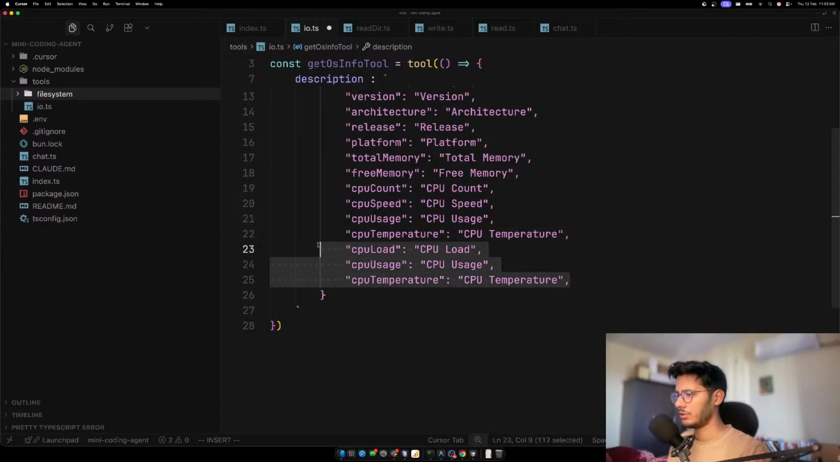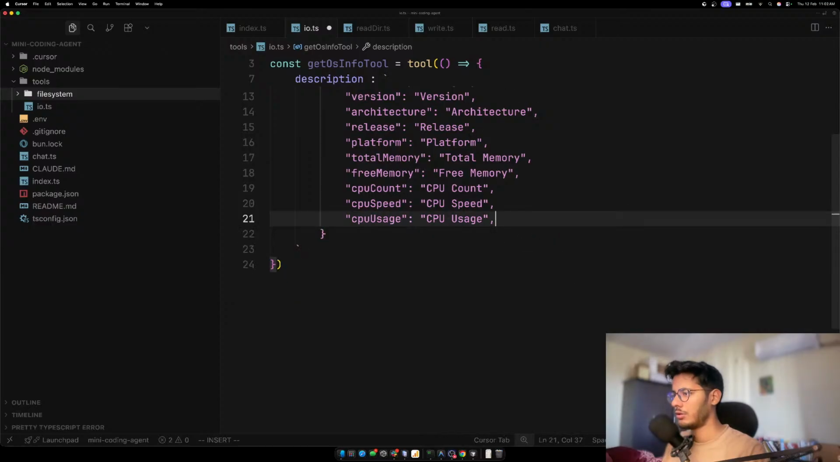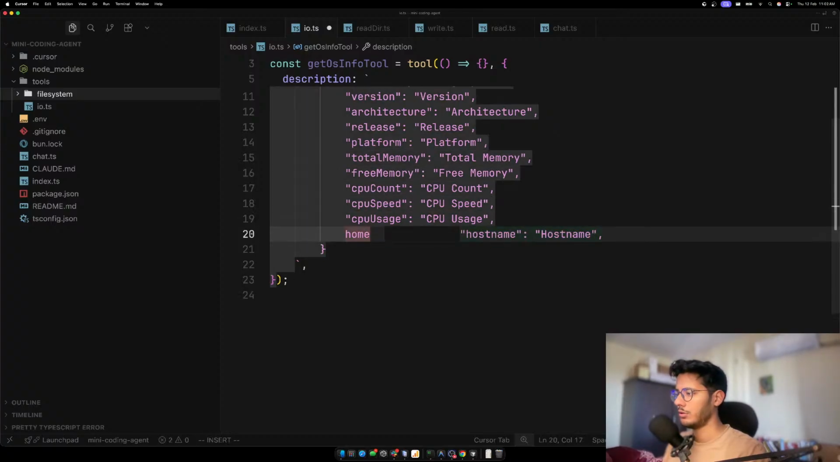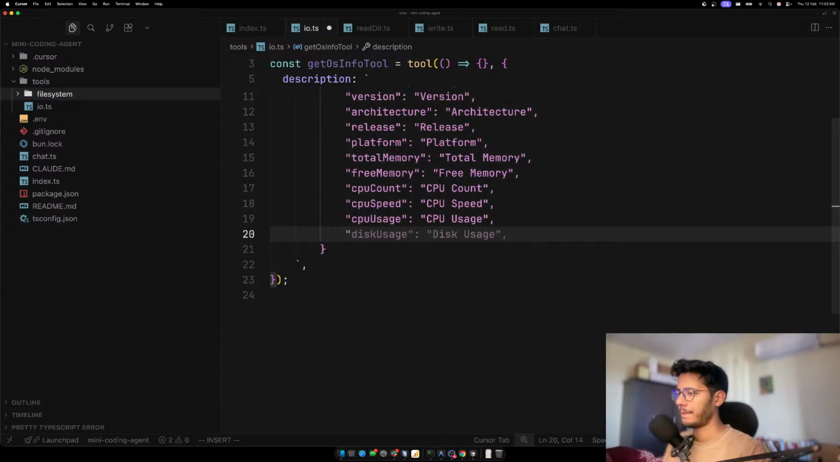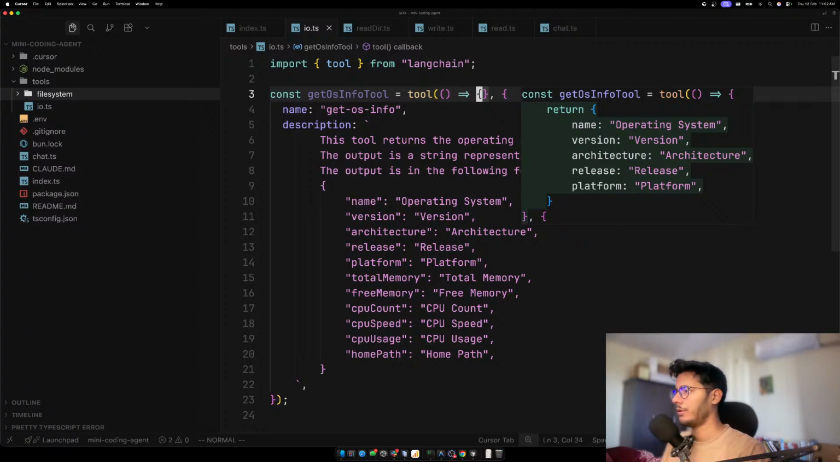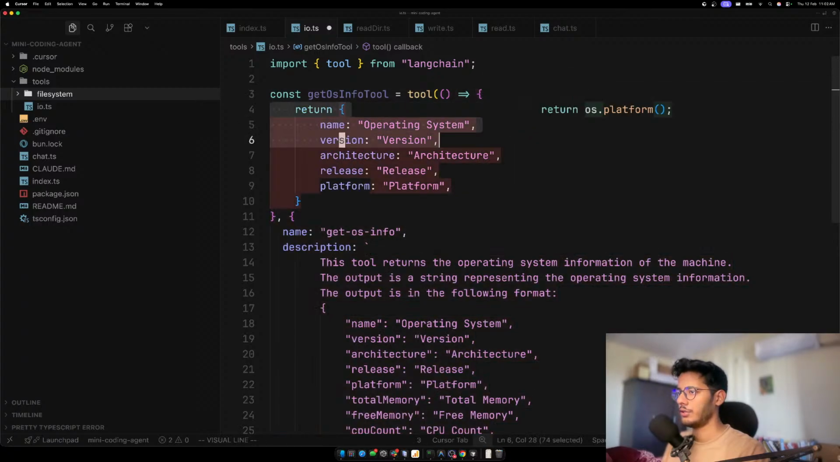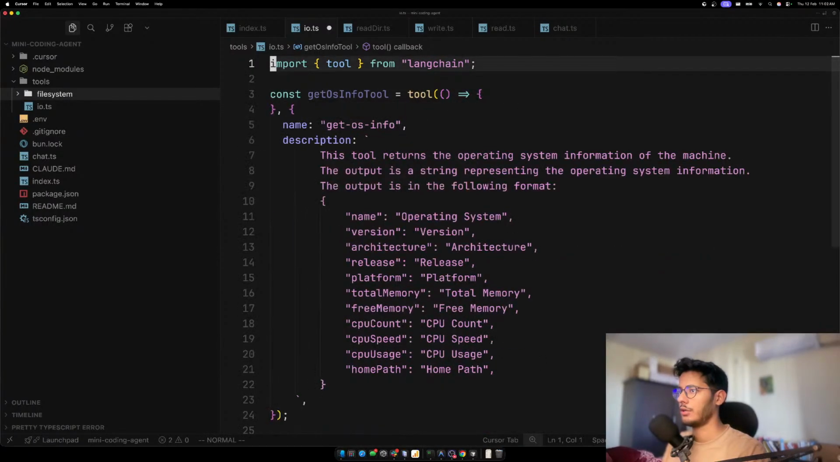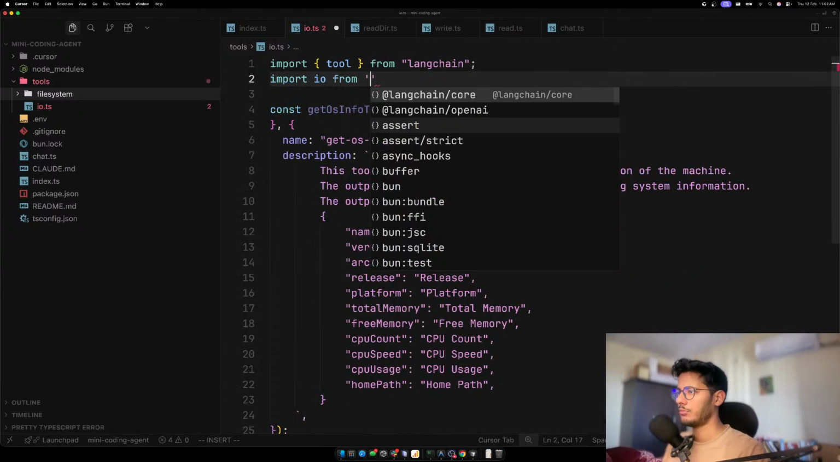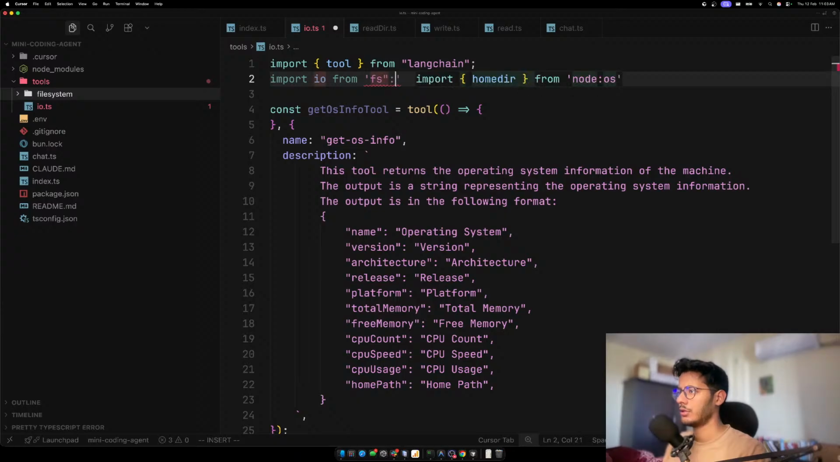I don't know, is this available or not, but whatever. And then it could have home path. I don't know. Home path is like what you say. So maybe something like this. And then we don't need to return this. We need something like an OS IO from FS. I don't know.